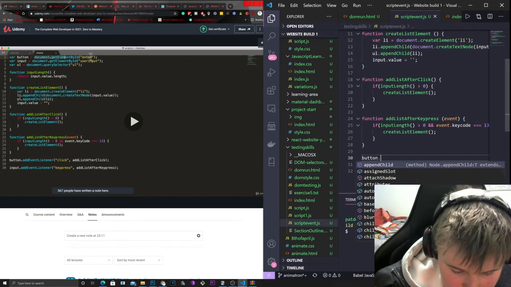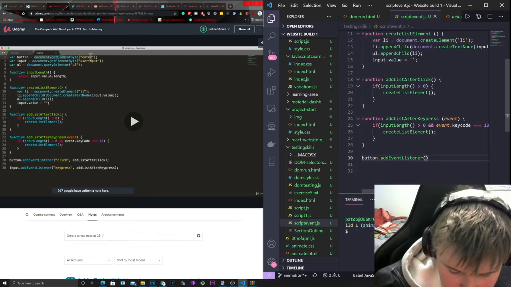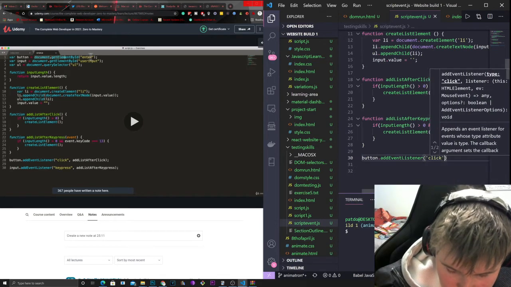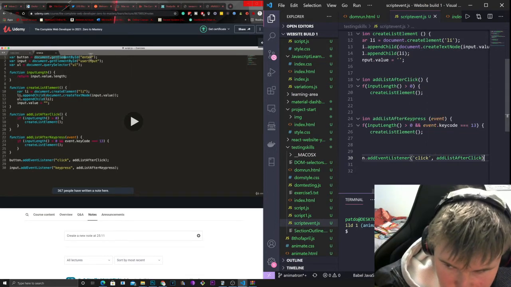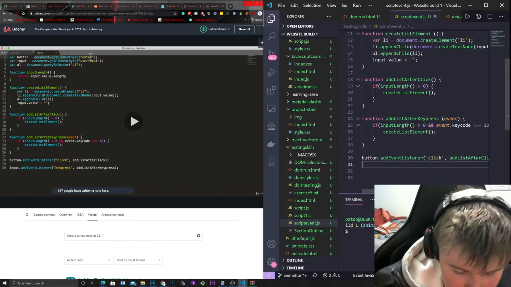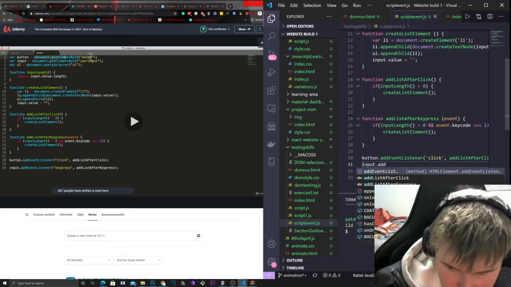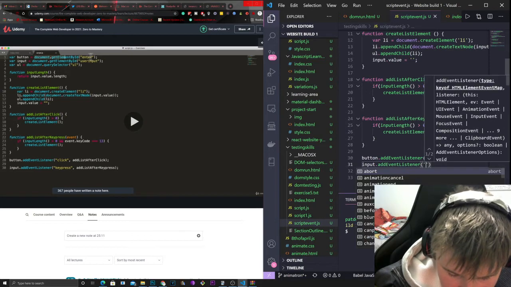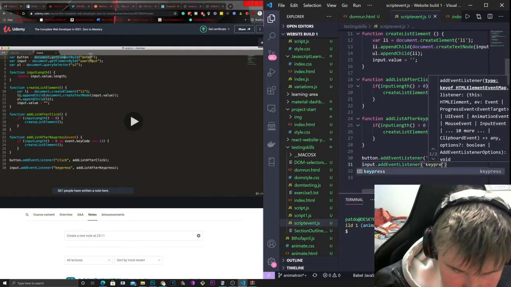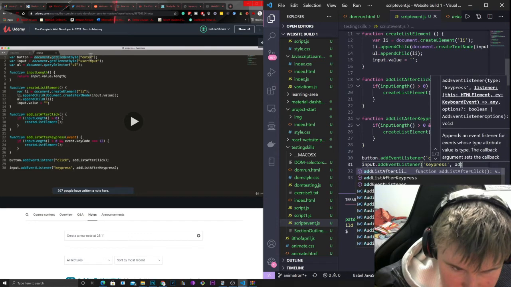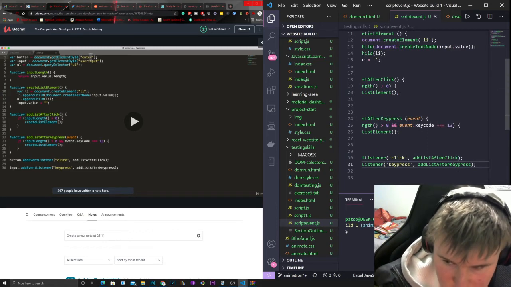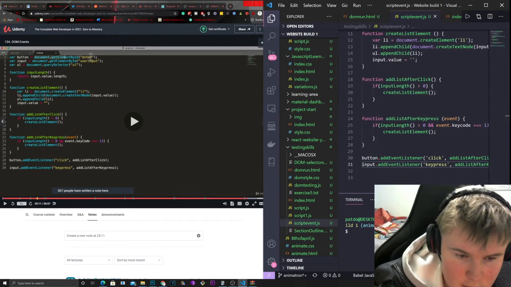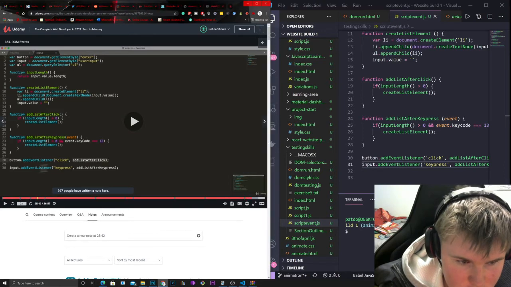And then we'll do button.addEventListener, waiting for click, and if the user clicks we'll call addListAfterClick. We don't need parentheses on that function because it's a callback. Then input.addEventListener, we'll do keypress, so when the user presses a key, we'll do addListAfterKeypress. So there we go, you can save that now. Very nice, so that'll be fully responsive.